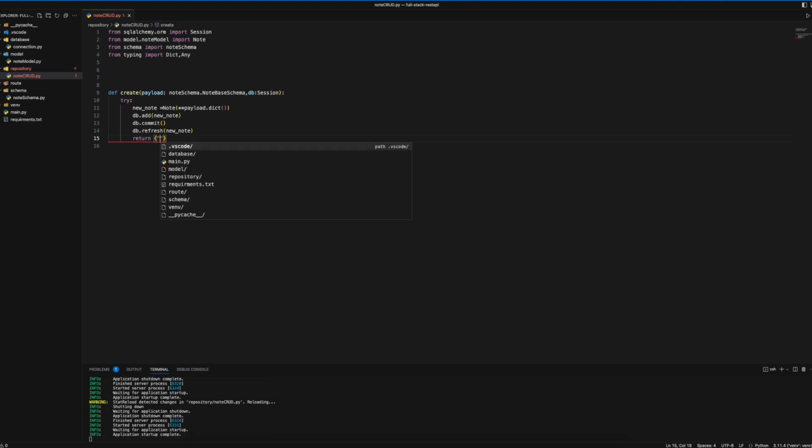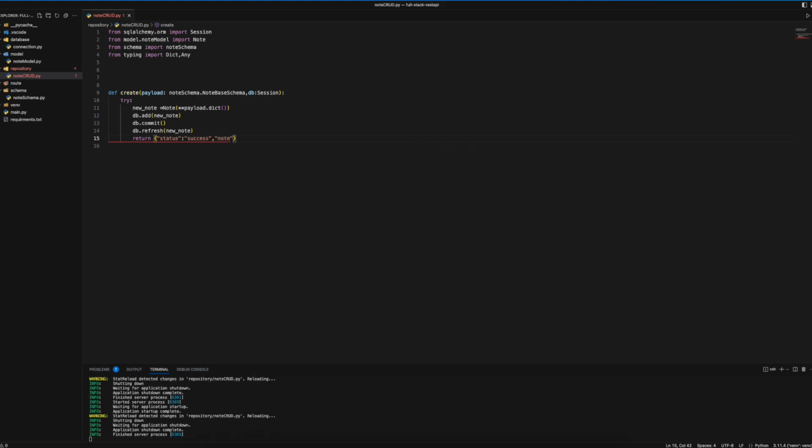What can we return, for example, as a status, we can say just success, and return the new node object that we created.